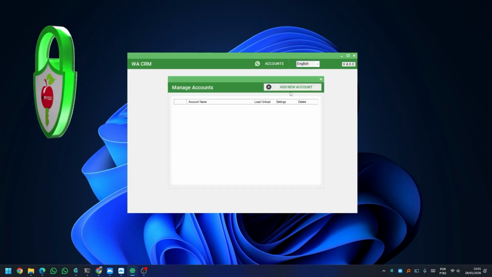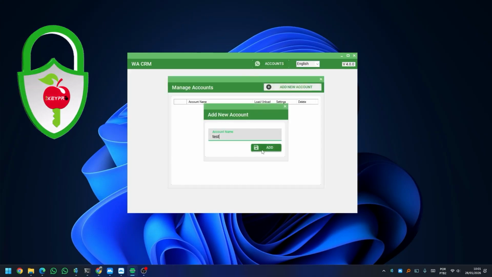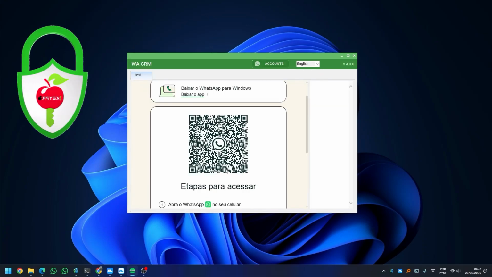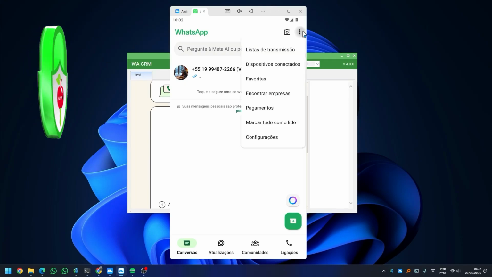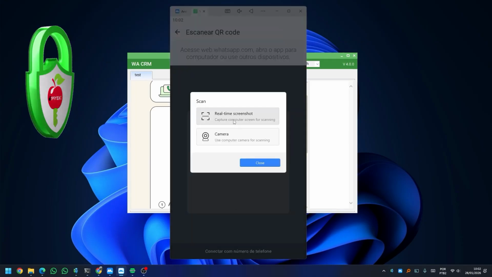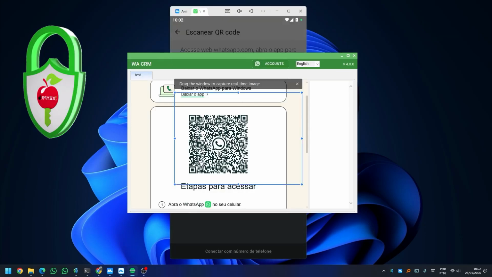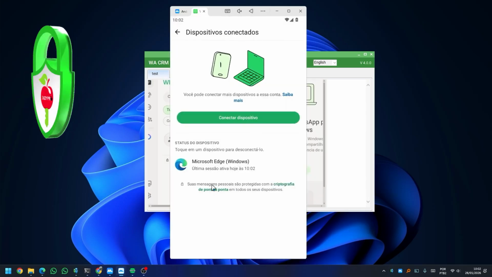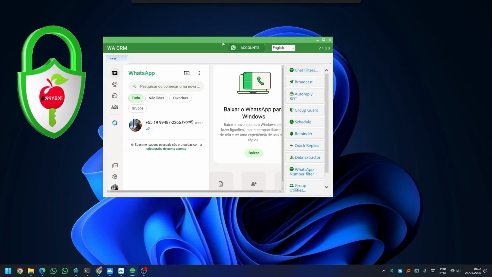The first step is to add an account. Here in the Accounts menu, you can add an account. I'm going to create a test account here, and the screen will appear for us to read the QR code. I'll open the number that's in my module so we can read it. Let's connect. And that's it. From this moment on, it's already synchronized with the account. So we can already see the automation screen here.